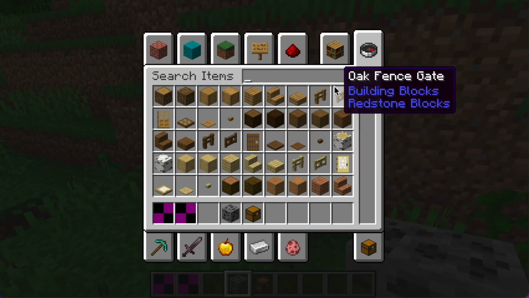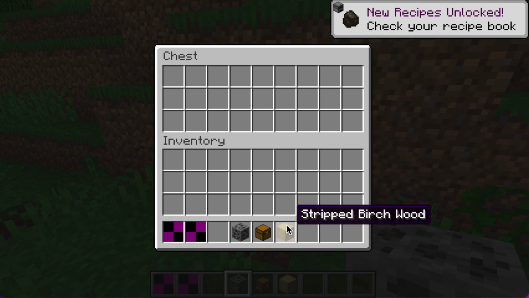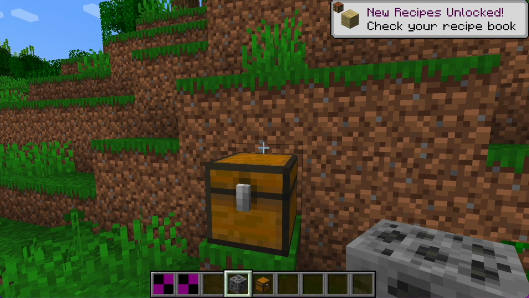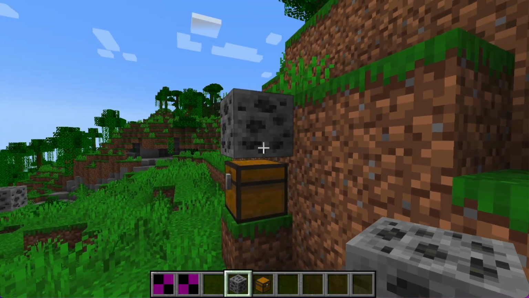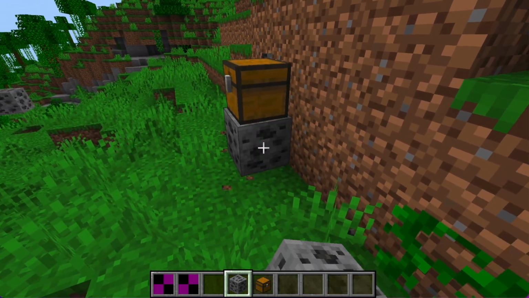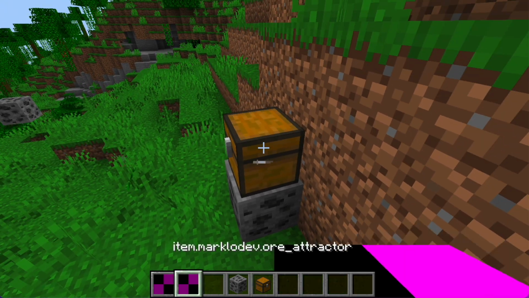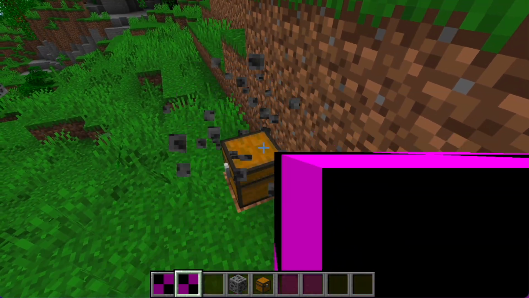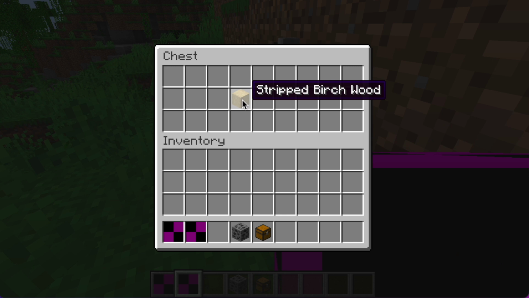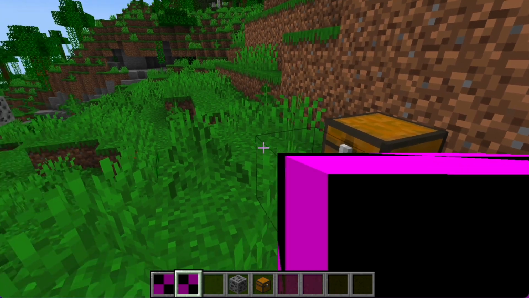So let's put something inside this chest. And let's place an ore block directly above it and directly below it. And now let's check. And the chest retains its items. So as we can see, our code works.